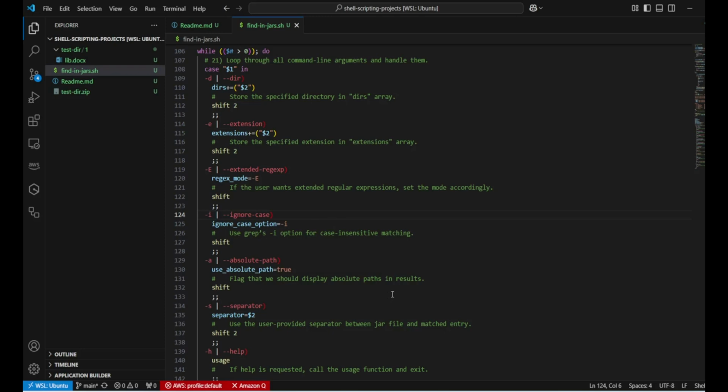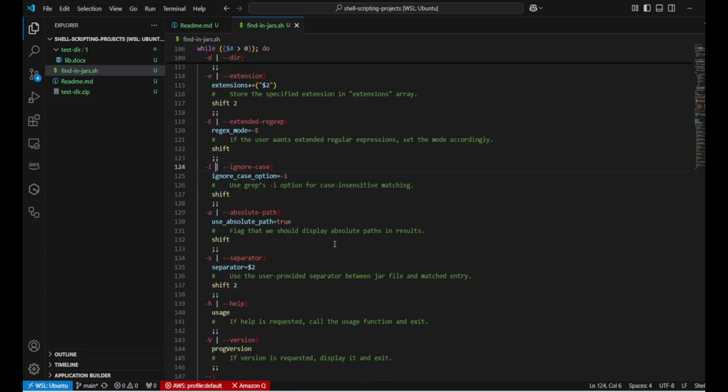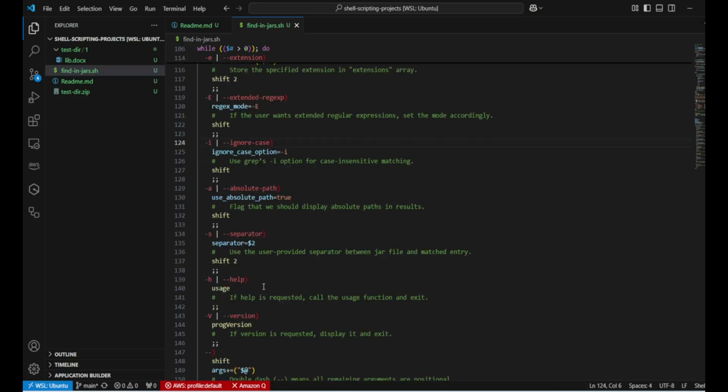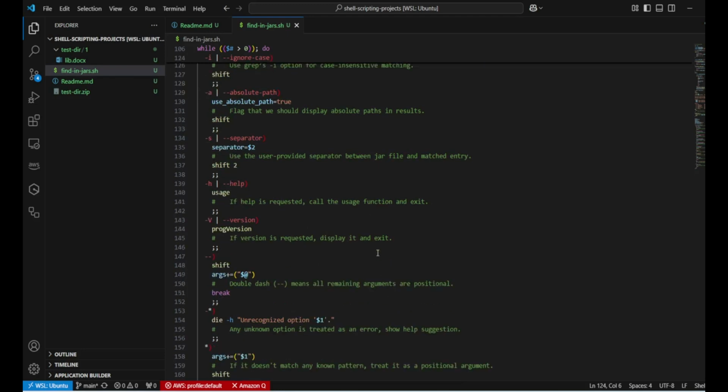And if you want to use the absolute path, which we have already discussed, you can use that in the results with these at-variable strings. And this is the separator. You can use any separator of your choice. You can simply add it. And hyphen h is for the help functionality. Hyphen v is to check the version of the script.